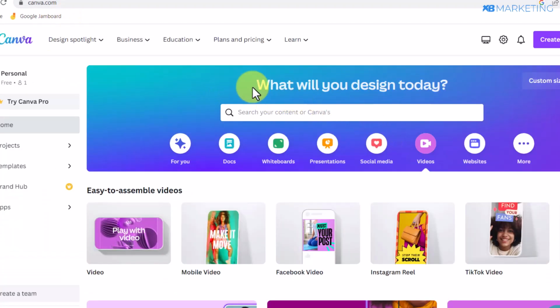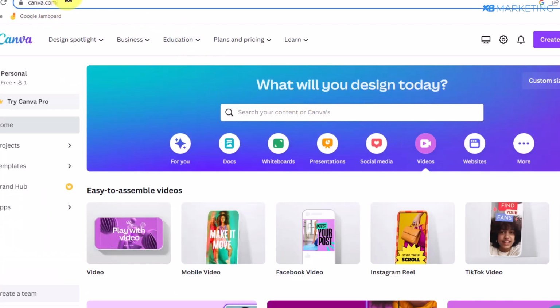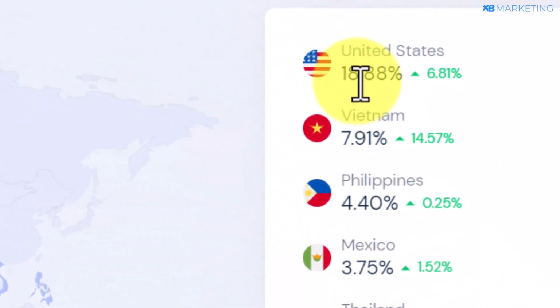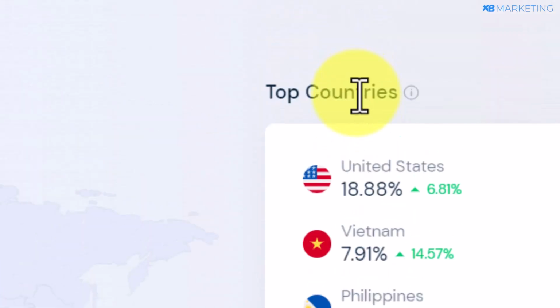Once you've gathered the video you want to use, then you want to come back to canva.com to create your own video. Once you do that, all you need to do is go over to the video section and you are going to see where it says TikTok video. So I'm going to show you how to promote this video on TikTok. You can see almost 20% of the traffic that goes to TikTok is from United States alone.